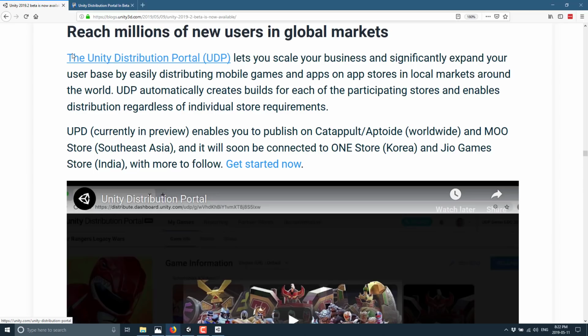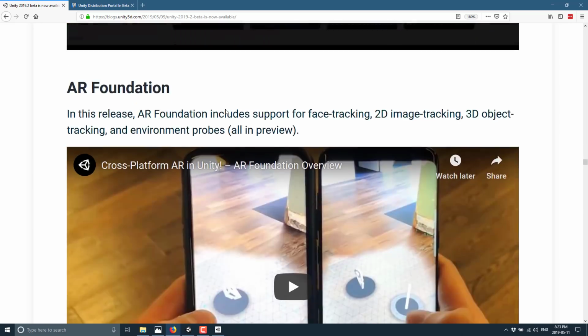Now, these are somewhat smaller or niche stores. You see Catappult, Aptoide, Mooga, and soon to be connected to one store in Gionee Games. But frankly, it does give you access to new markets for very, very little work. But this is not new, and I've already done a video on it from a few months back.